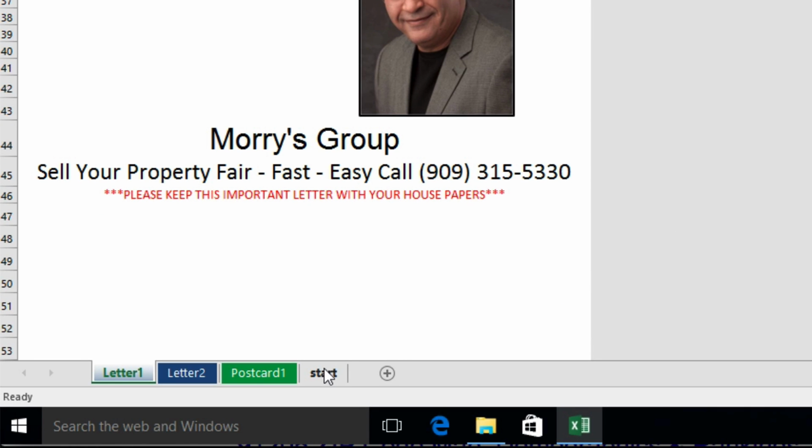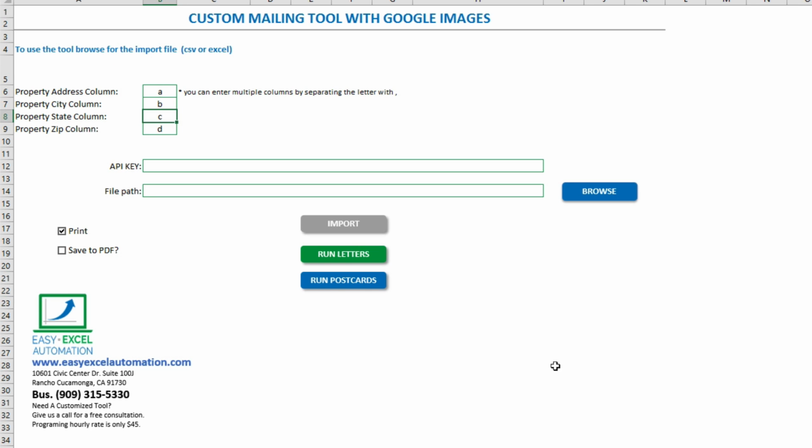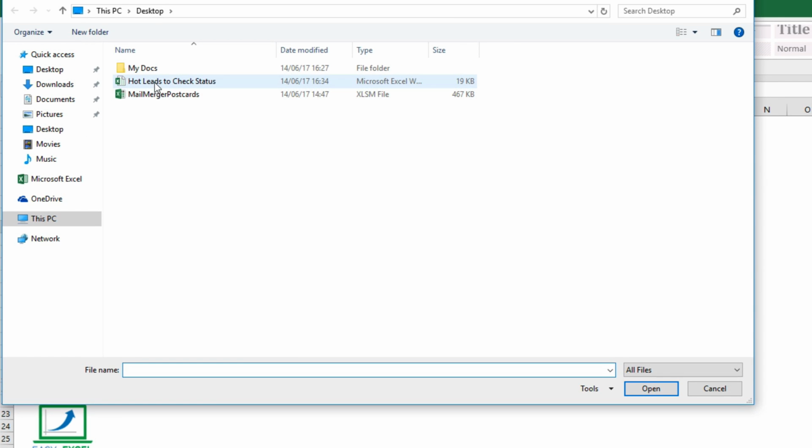This is the template that is going to be mail merged, and obviously you can modify this any way you like. So first, let's import some data. We'll come to the Start tab. We'll click Browse, and locate our data records file that we exported from Successor's data.